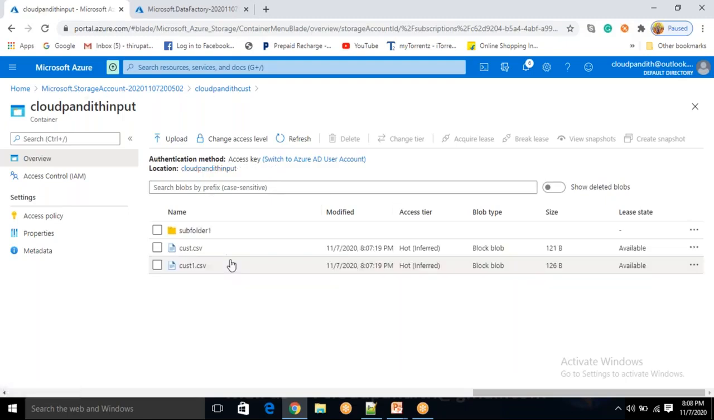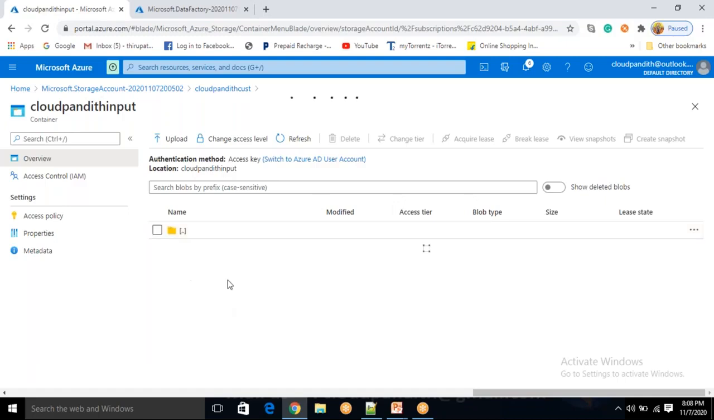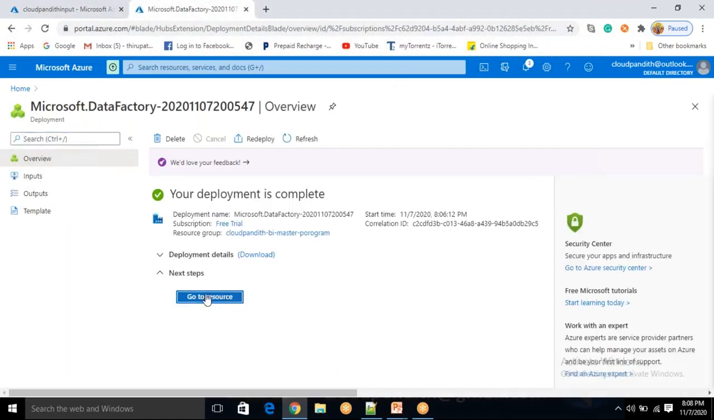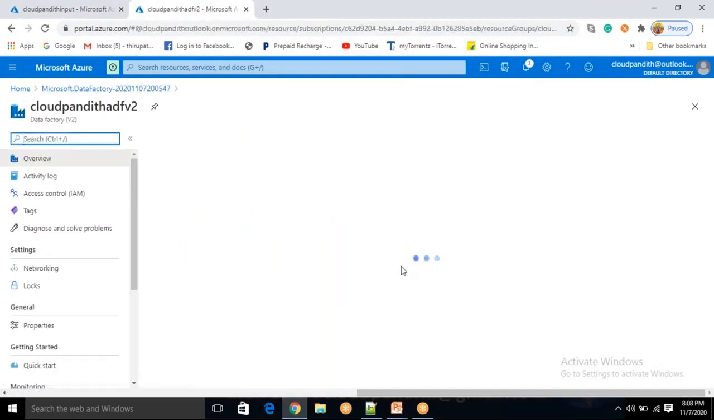Clear, friends? So our Cloud Pandit input container is clear. In this container, I have created 2 files, cust.csv and cust1.csv. In the same container, we have a subfolder, subfolder 1. Inside this, we have emp.csv. Now, let's go to our data factory. Click on go to resource. Click on author and monitor.